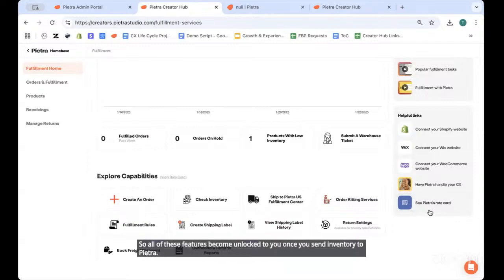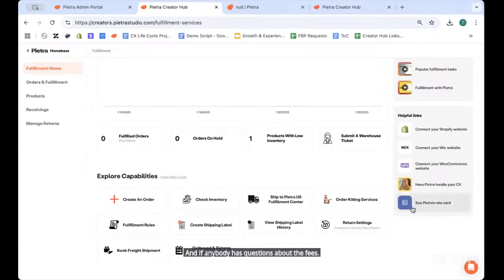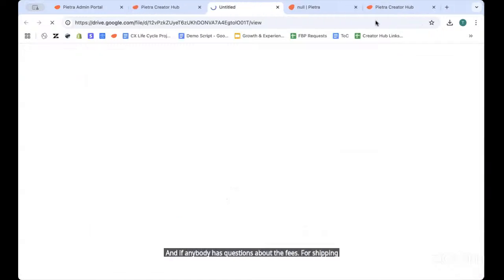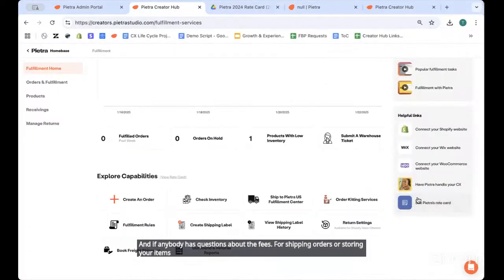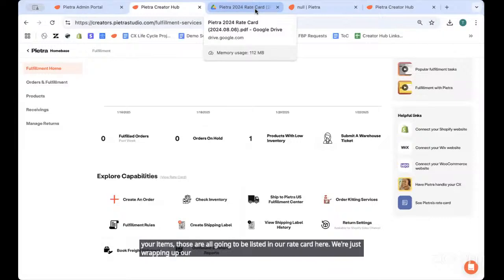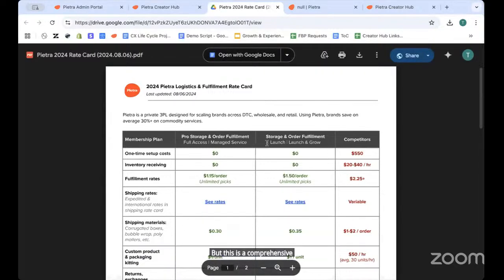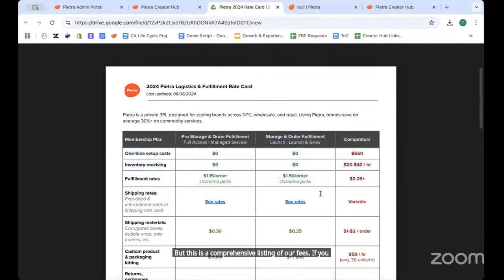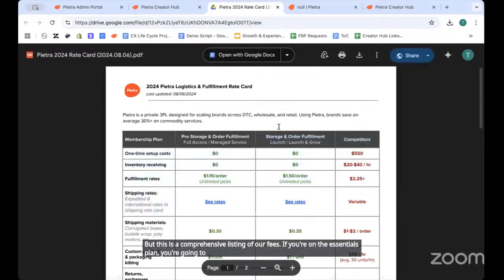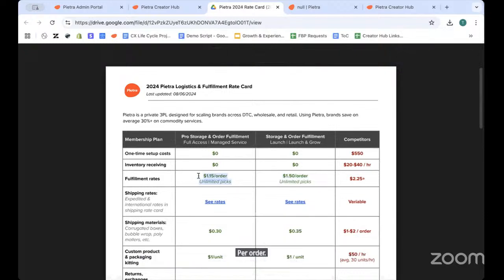And if anybody has questions about the fees for shipping orders or storing your items, those are all going to be listed in our rate card here. We're just wrapping up our 2024 fiscal year at our fulfillment center, but this is a comprehensive listing of our fees. If you're on the Essentials plan, you're going to be under this launch listing of fees. So $1.50 per order is what we're going to charge you. If you're on the business plan, we're going to charge you $1.15 per order.